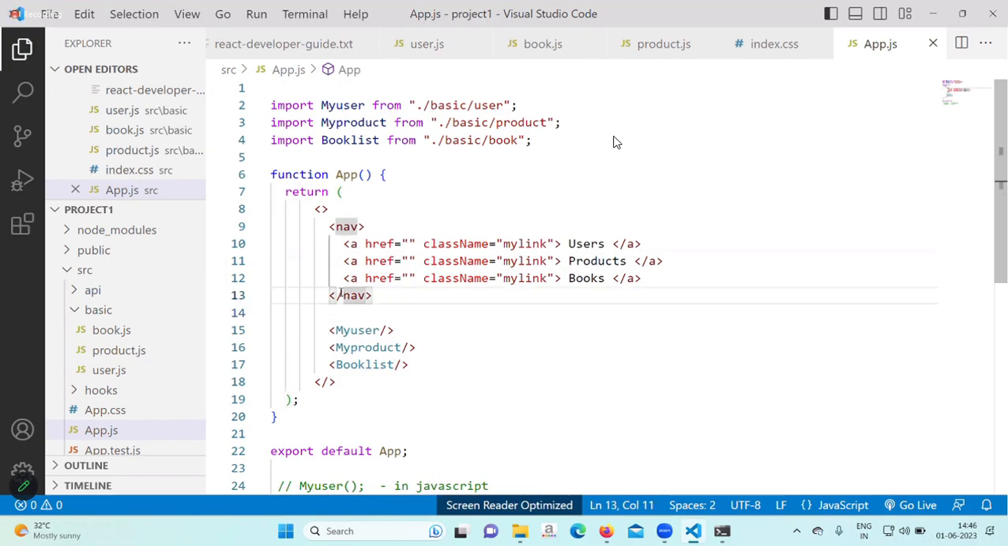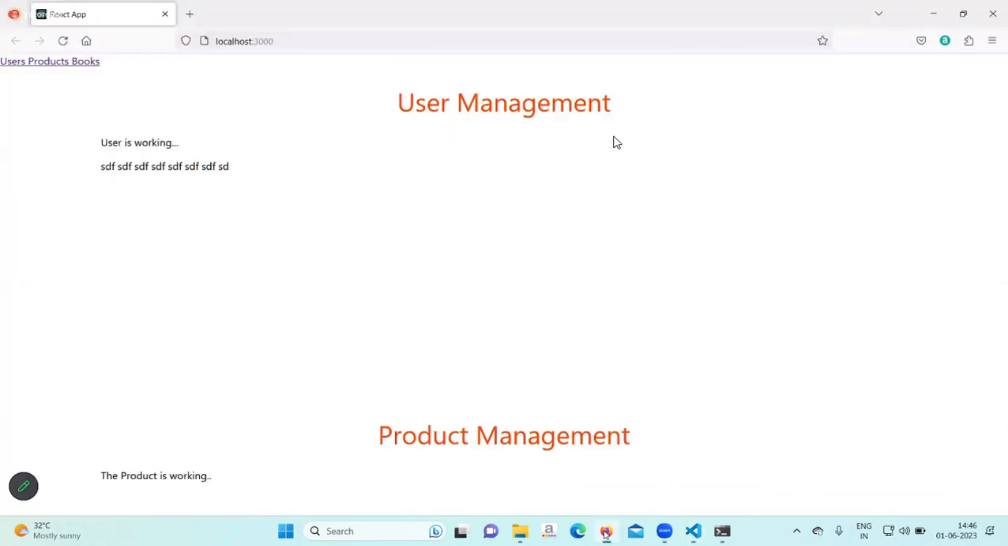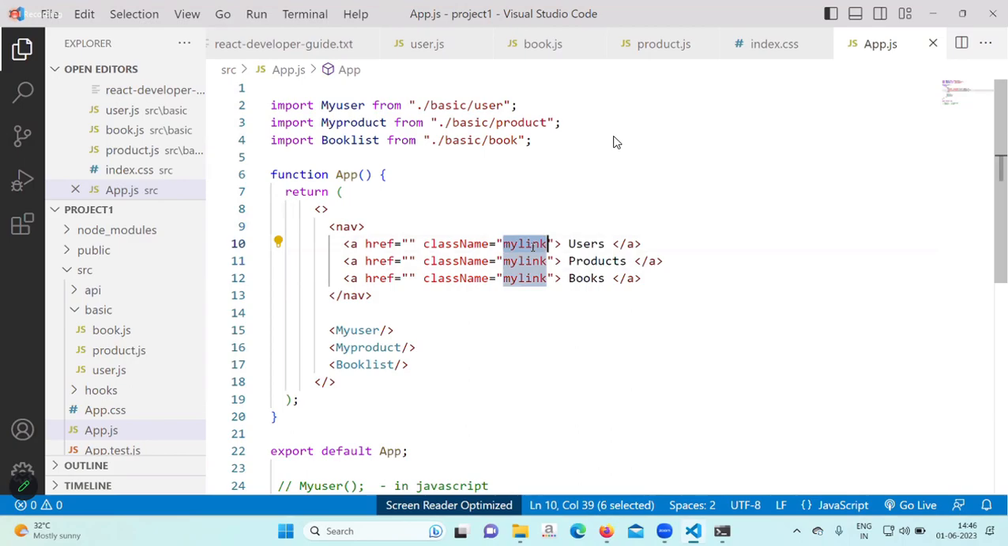Okay, ready? So you can see normal text on the top. Let us go next. Write some CSS for this, nav tag, A tag, and my link class. So after writing this, we will go to the CSS file, that is called index.css. Go to the index.css.